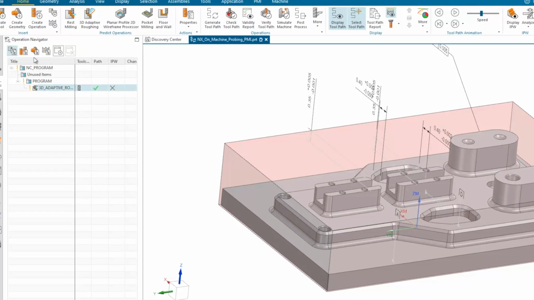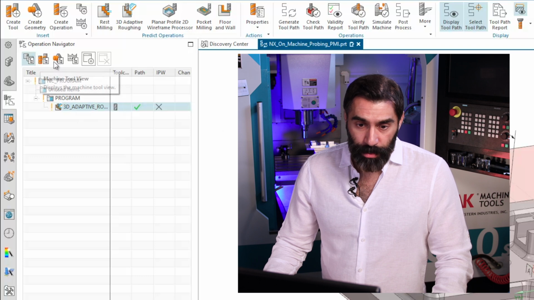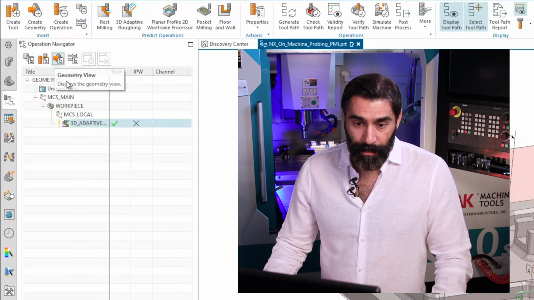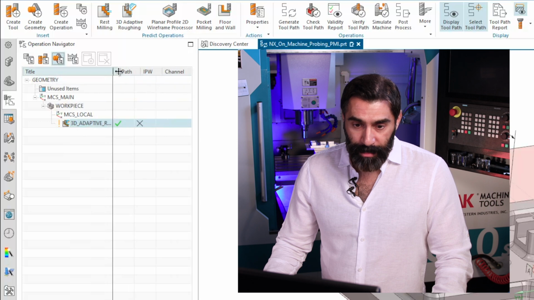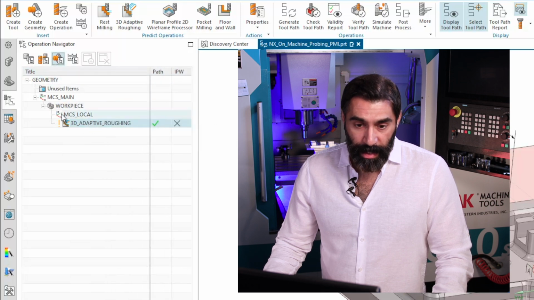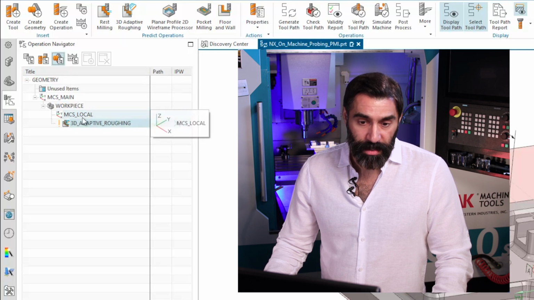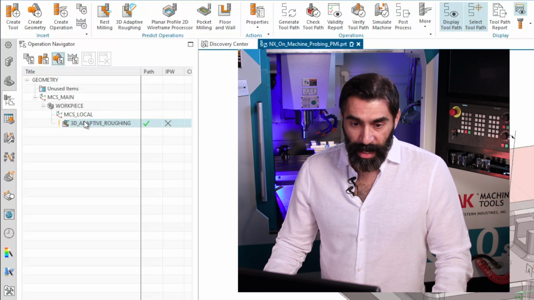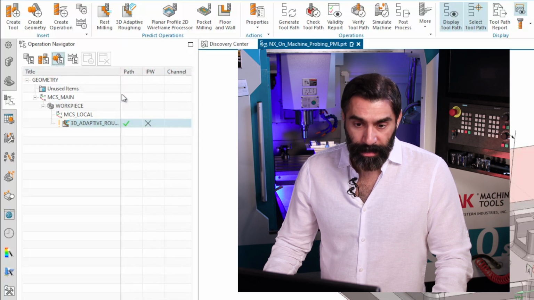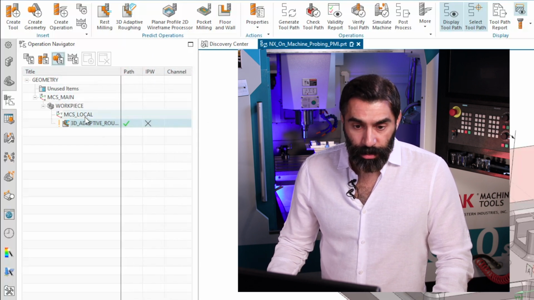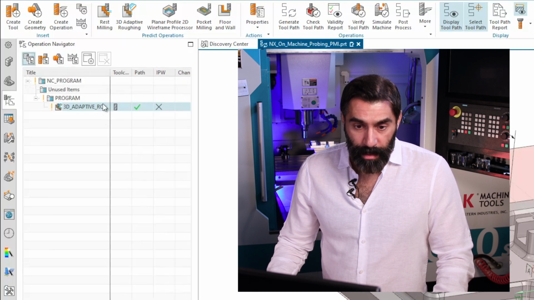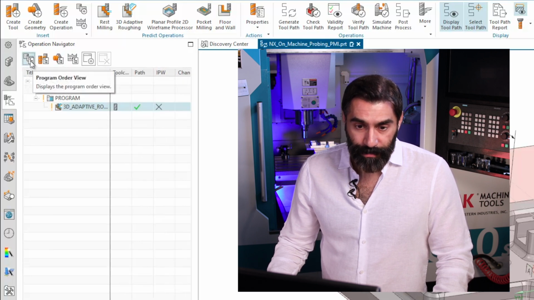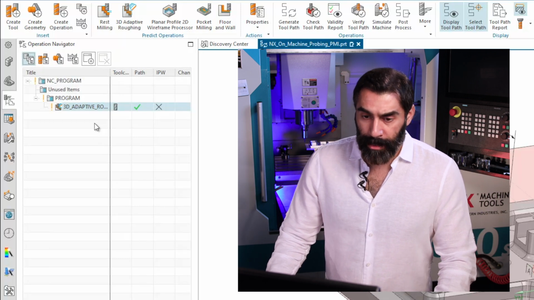Now what I want to make sure is, if I go over to my geometry view, that my 3D adaptive roughing operation is under my local machine coordinate system. If it's not, you can click and drag it so that it finds its way underneath that tree item. Again, back over to our program order view, I'm going to add another operation.